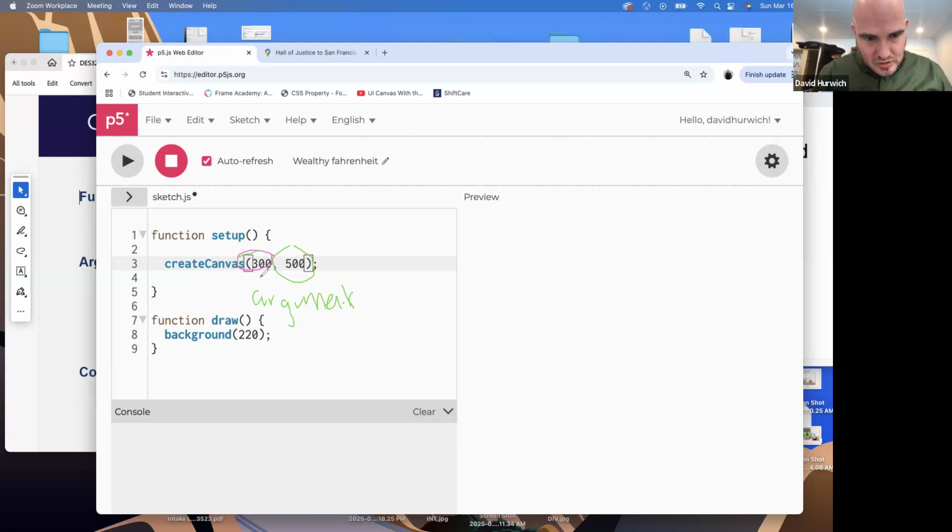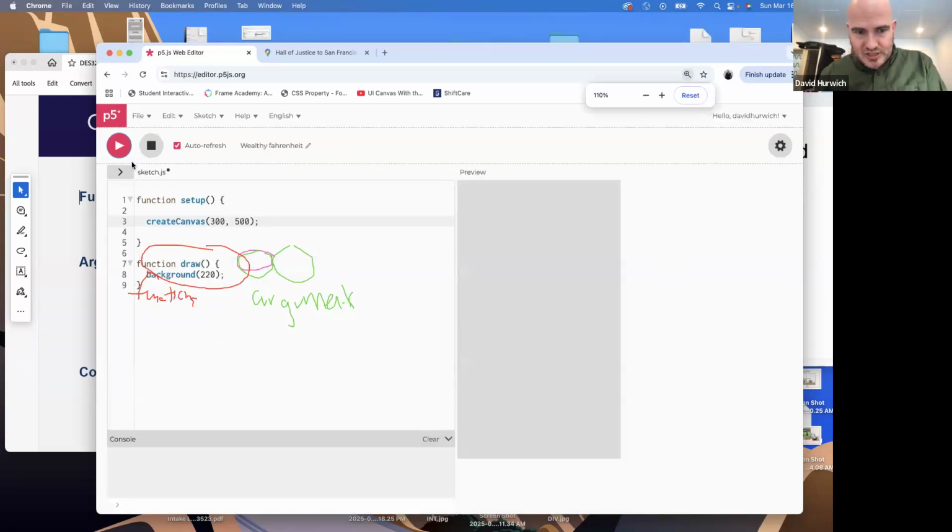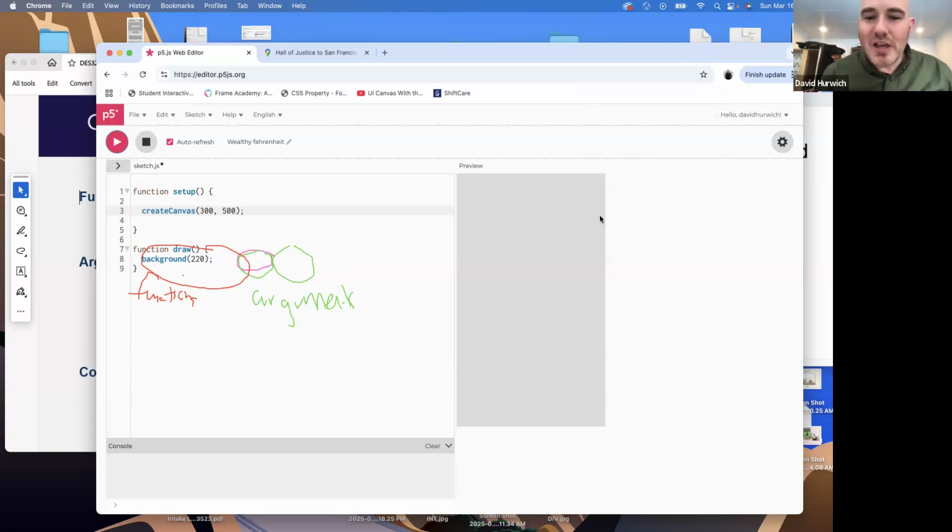So these are arguments that work with the create canvas function. What do the arguments do? Well, in this case, they tell the program how big the canvas is going to be. So if I shrink it down, you can see now it's 300 by 500, right?